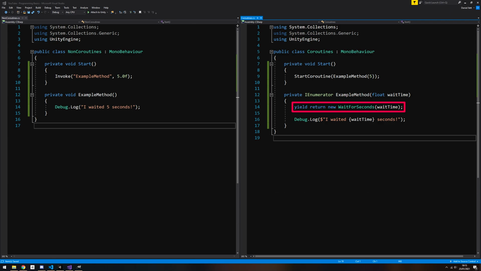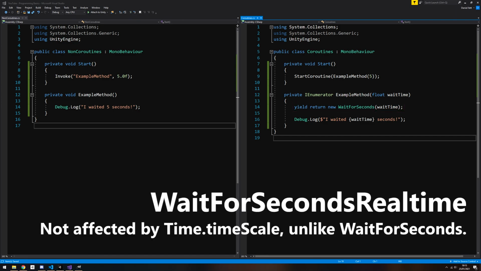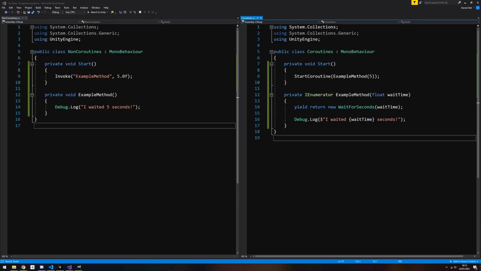There are two things to note. First, WaitForSeconds is affected by changes to Time.timeScale, whereas Invoke is not. If you want the coroutine to ignore the timescale, you can use WaitForSecondsRealtime instead. Secondly, WaitForSeconds is an object like any other. If you're constantly calling this method, you may want to consider creating a member variable of type WaitForSeconds to avoid constructing a new one every time this coroutine is called.